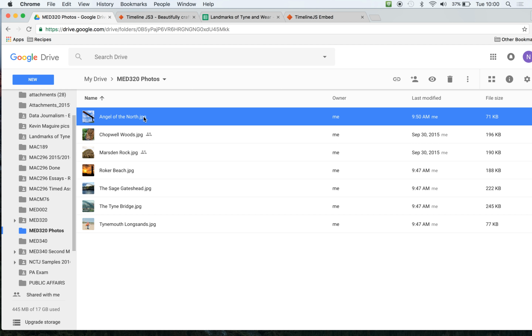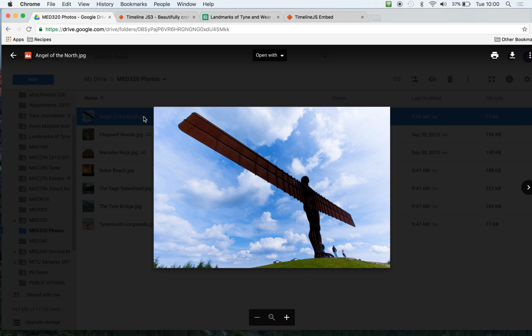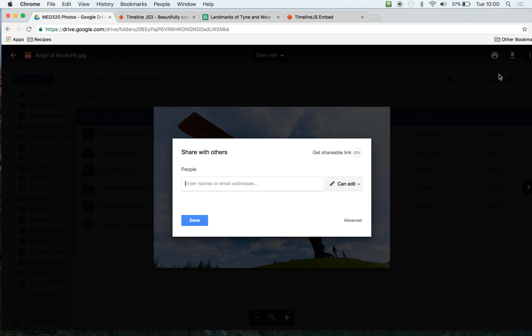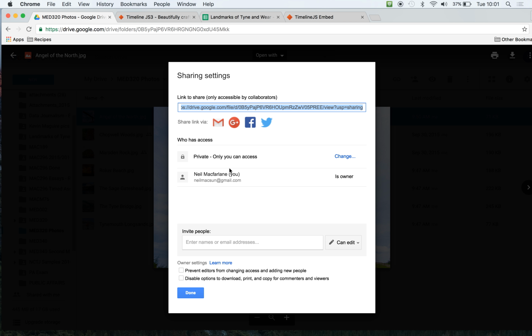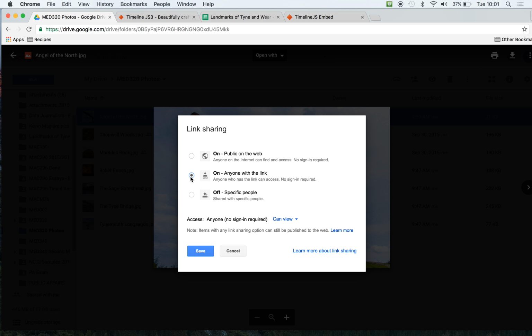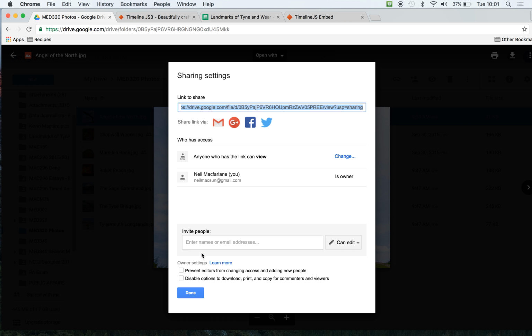So what you need to do for any picture you want to use is click on it and change the share settings. So find that menu, and then click advanced. See, at the moment it's private, so no one will be able to see it if you put that link in. So we will change it to anyone with the link and save that. Now copy that link.